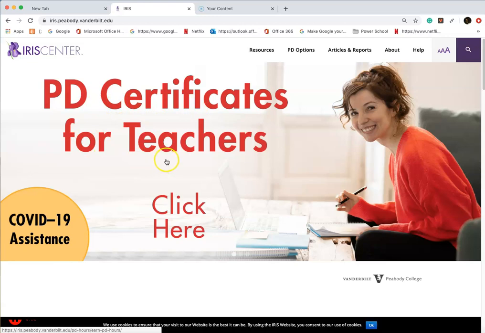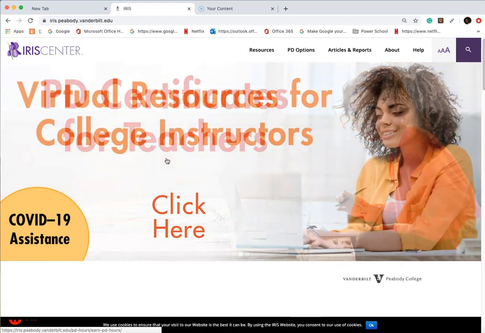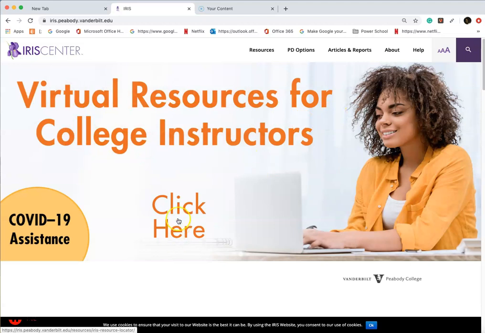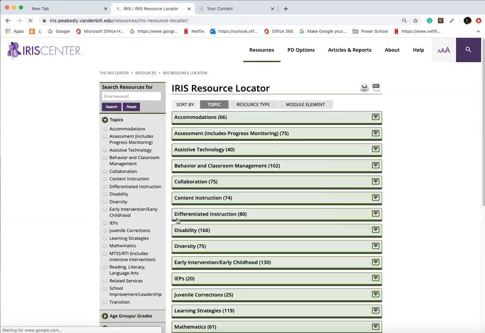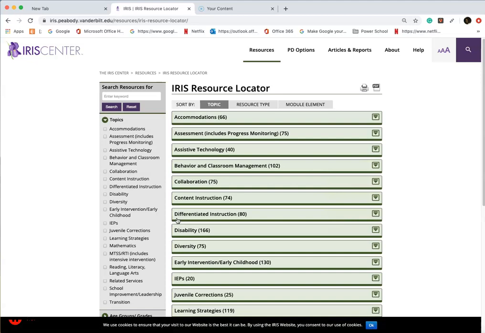Let's go here. PD certificates for teachers. And as you can see, they actually have virtual resources for college instructors. So I'm going to click here. You don't have to, but if you want to have access to the answer sheets and the answer keys, then you'll need to create an account. You email, and within 48 hours, they will send you back an email with your username and password. And if you need professional development hours, you can gain certificates for each module that you complete, and you can just pick and choose what you're interested in.